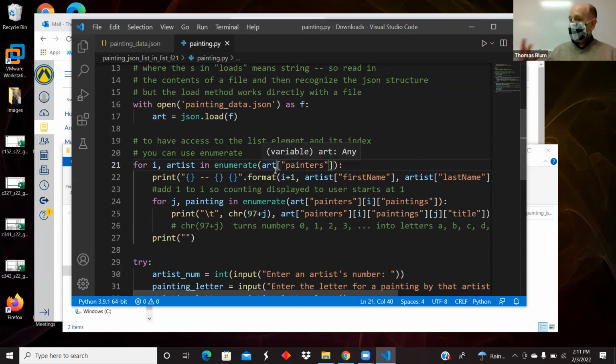I want to have access to a counter. So I added the word enumerate. That gives me an automated counting structure. It's going to have 0, 1, 2, 3. And so I have access to the artist, the element of the array, which I'm calling artist, and I have access to the index 0, 1, 2, 3 as I go on. And I'm just printing out the first name and last name of the artist and my counter.